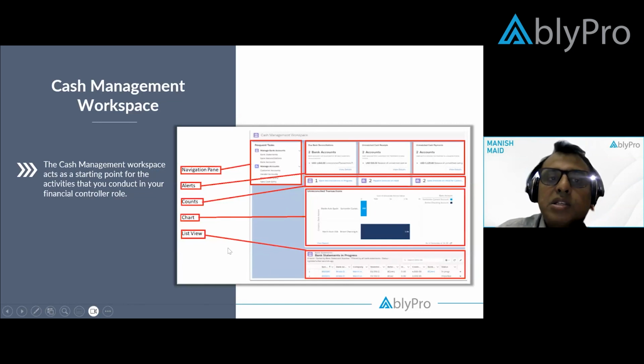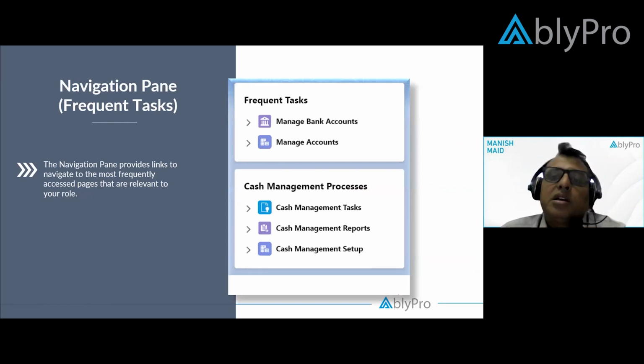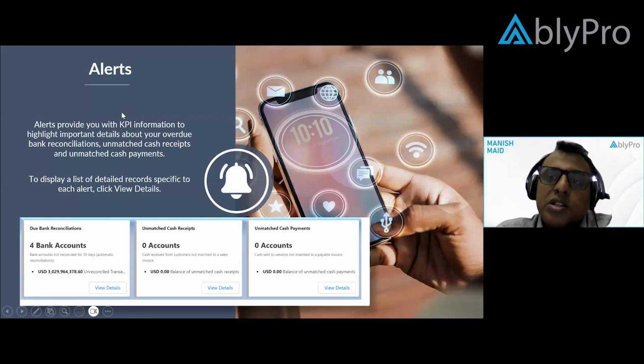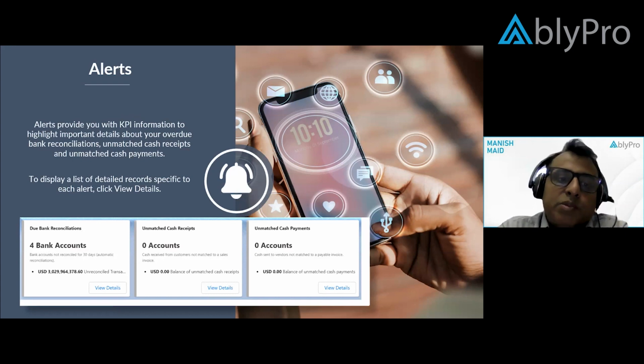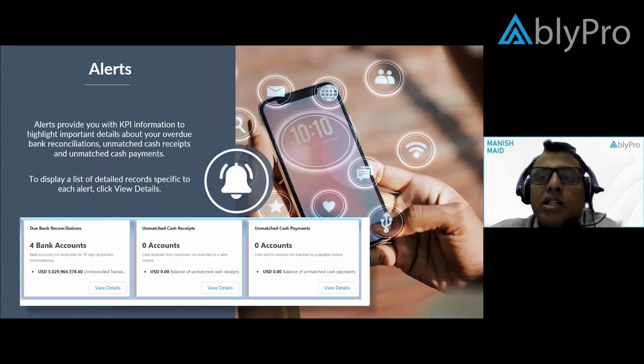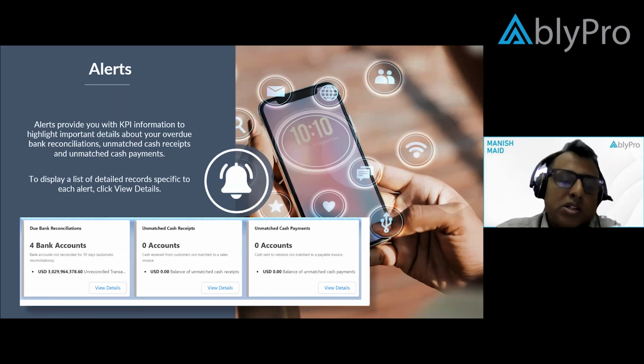So as I told you, this is a cash management workspace having all the 5 sections here. Now this is the frequent task section, which we saw on the left-hand side of the screen, which contains the managing bank accounts and manage account section and the cash management process. Then we have alerts. This alert section basically defines the key process indicators for us to check overdue bank reconciliation, unmatched cash receipts, unmatched cash payments. That helps a financial controller. He doesn't need to go anywhere else in other screens. He can just look into this dashboard and very well understand that these are the main items where he has to take some action.